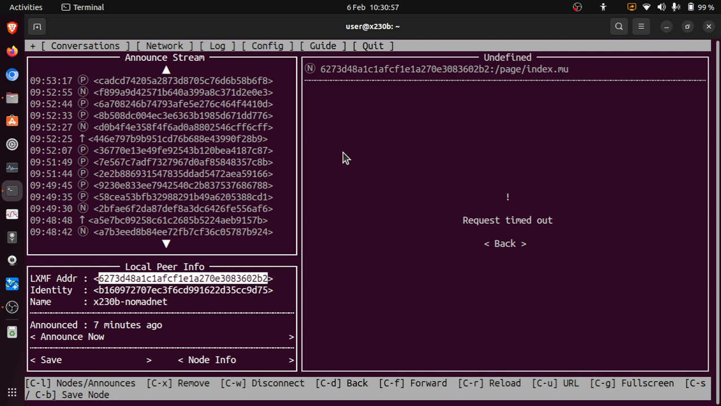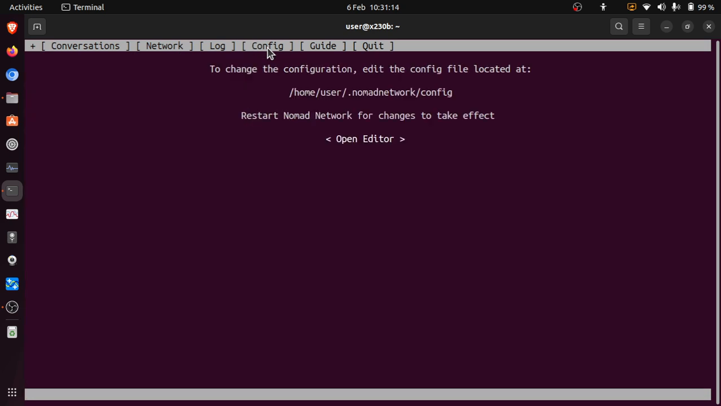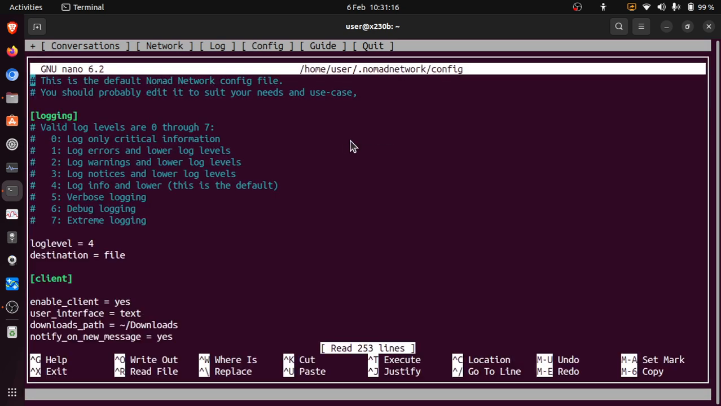So I've shown how to connect to a page manually, and I've shown how to start a chat manually, or just click on a chat partner and reply, which is of course easier. The other thing I should show you is the config file, and there's a built-in editor which you can set in the config file itself, and it's chosen to be Nano, which is the editor I would use anyway on the command line. I don't usually go in here this way, but here it is.